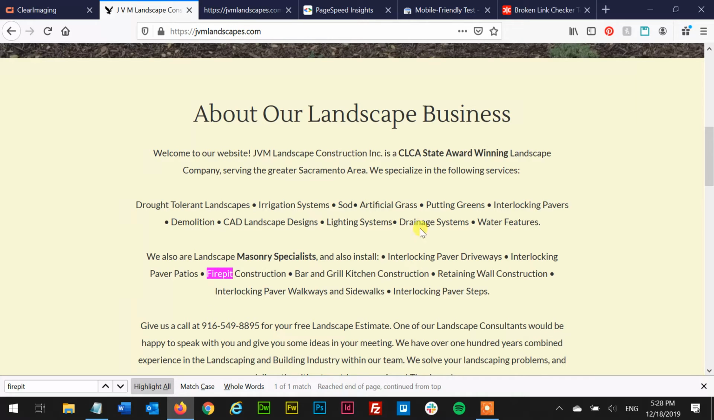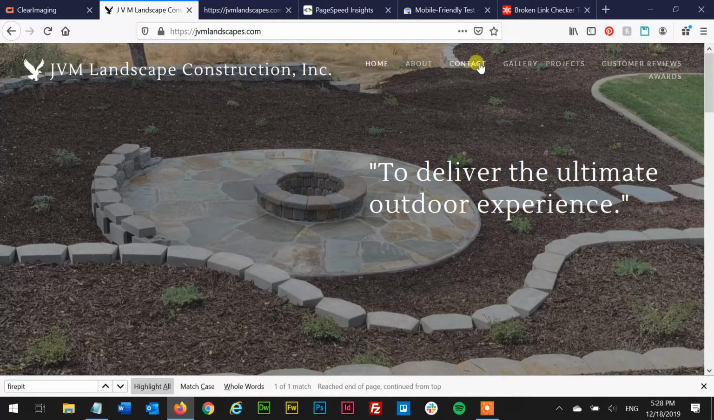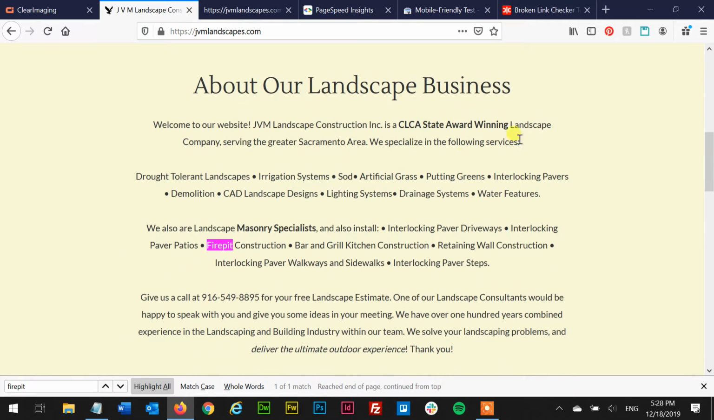So, more text on the home page, and then more individual pages. You should be going for 50 pages at least. Just look at all these different topics, right? Patios, oh my gosh.